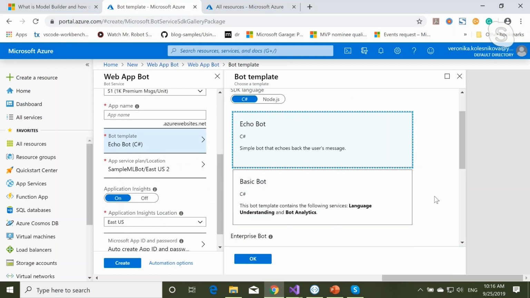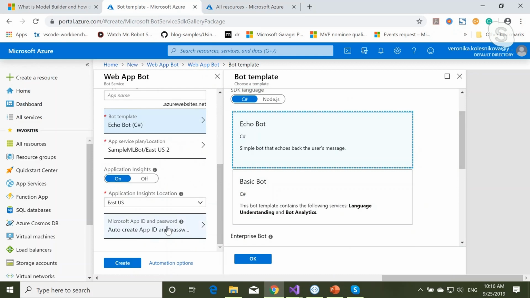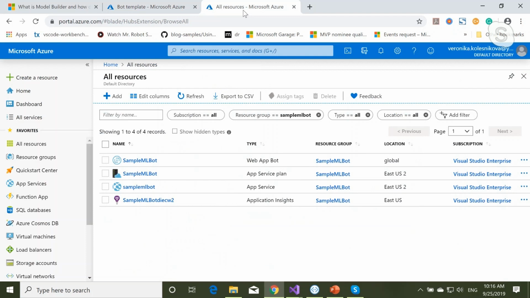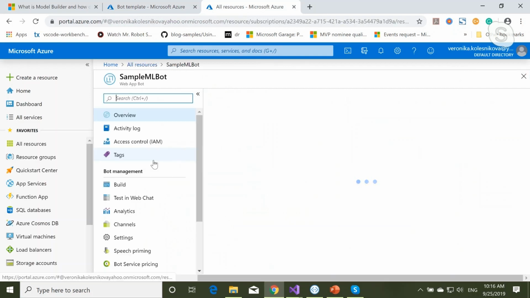And I'm not saying you can't use several machine learning solutions in your bot. In fact, for one of my recent projects, we used several tools for machine learning, and they complement each other really well, and it's a great experience. But for this demo, I'm going to use just the Echo bot, and I'm not going to create the resource right now because it might take some time. I already have my resources created, and we have the Web App Bot. So let's check it here.